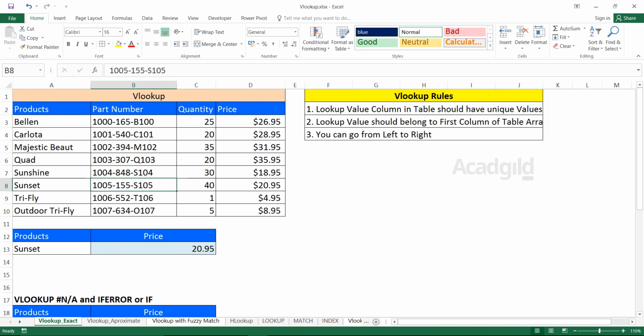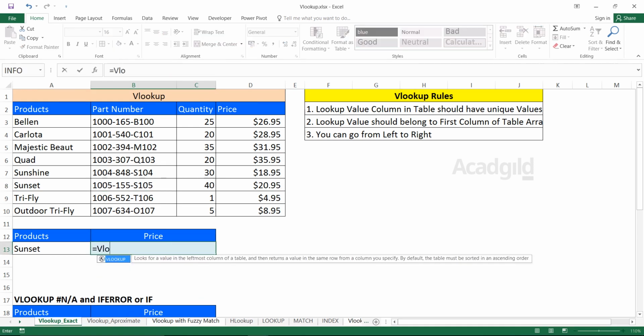So what is the function I have used? Once again, I've started with equal to VLOOKUP. The first parameter is the lookup value. Always remember, you need to write the lookup value outside the table. Do not select any value from the table. You can also select Sunset from here, but it is not the right practice. So make sure you enter the lookup value outside the table.